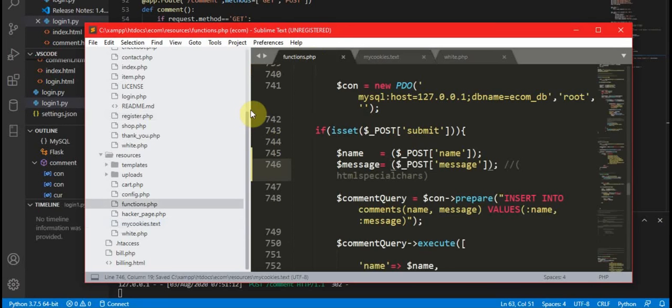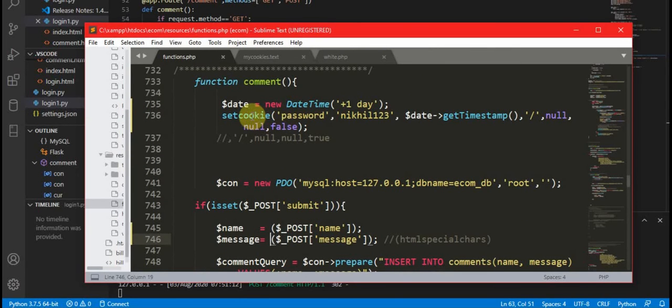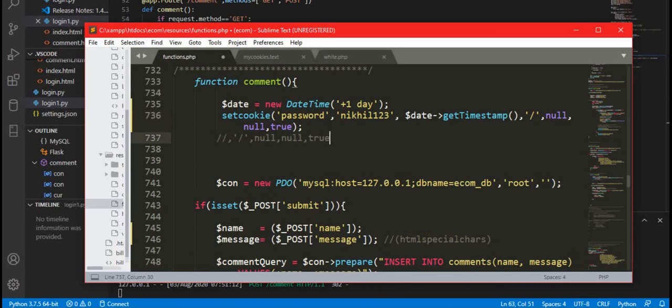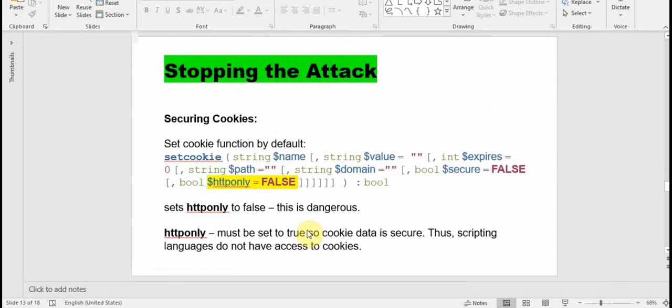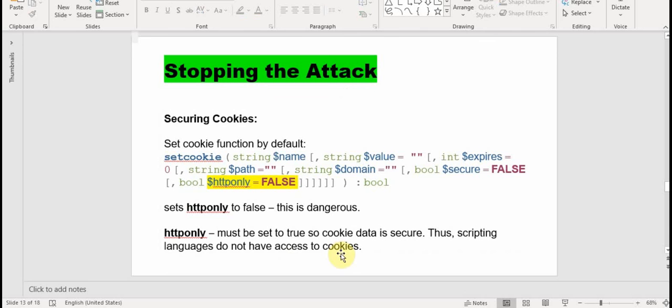This could be done by simply setting the HttpOnly flag of the setcookie function to true. By default the setcookie function has HttpOnly set to false. This is dangerous and must be true so the cookie could be secure. Thus scripting languages do not have access to the cookies. So let's check this out.